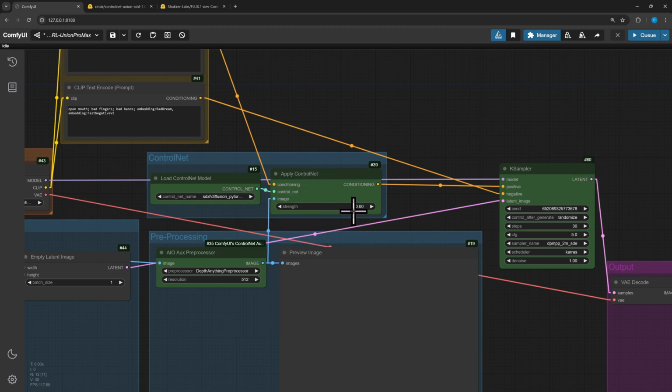Here you can set the strength, so the influence of the ControlNet. And as usual, all information is passed to the KSampler. The KSampler is the main node, doing most of the work, in fact doing all the steps for image generation.